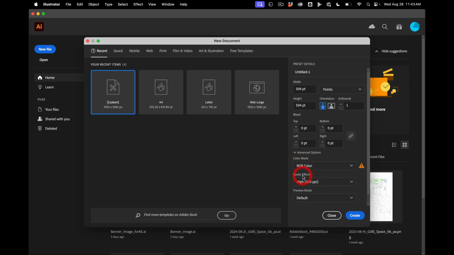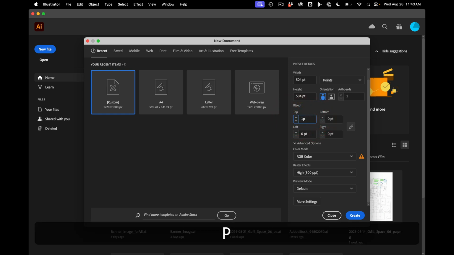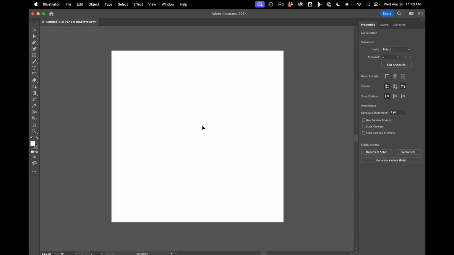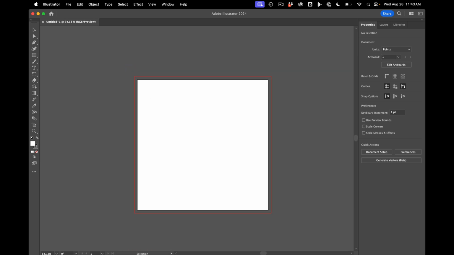For now, we're going to just be working in RGB. And we also want to have a bleed, and this is so that we can print past the edge of the frame and still have a nice clean image. And for this, we're going to use another unit called a pica, 1 pica. Create. And so here we have an artboard, and then this is our bleed off to the side.